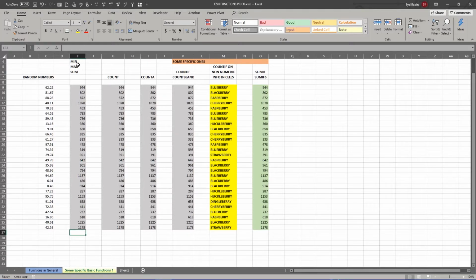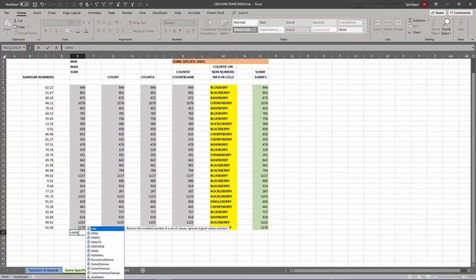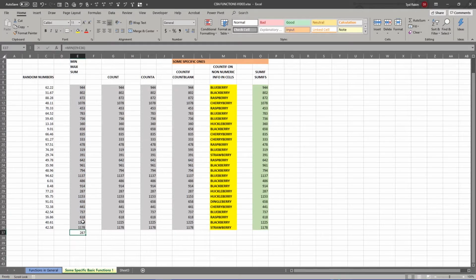Okay, min and max. Min finds the smallest number in a range, max finds the biggest. So let's try min. Equal min, a double click, select the range, press Enter, and just like that, it comes back with 287, which should be the smallest number in this whole column of numbers. There it is right there.